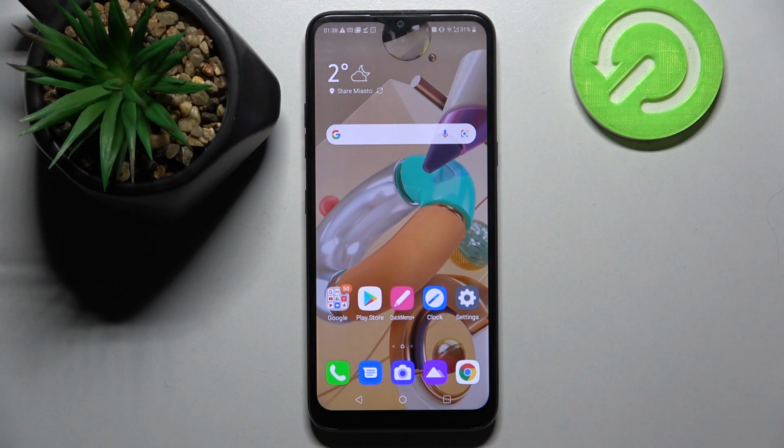Hi! In front of me is LG K41S, and today I would like to show you how you can download and apply animated live wallpaper called Magic Fluids.